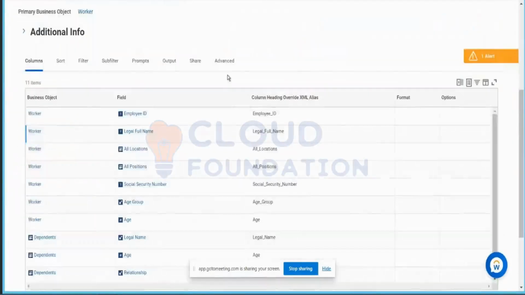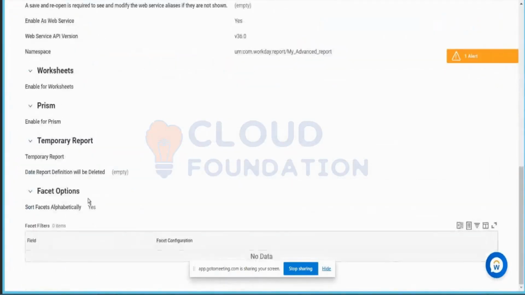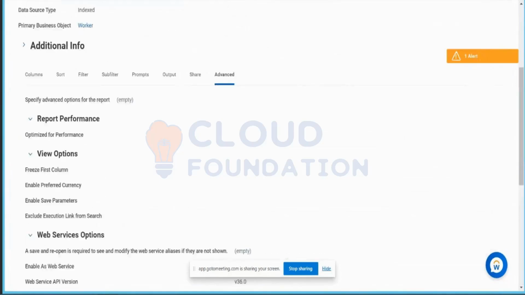So a search report can also be used here. That is another option that I was about to say.